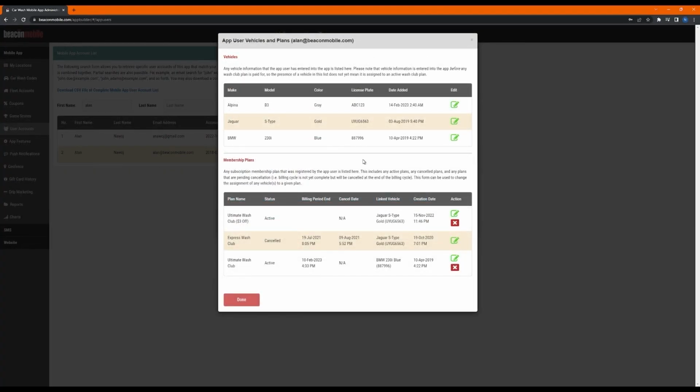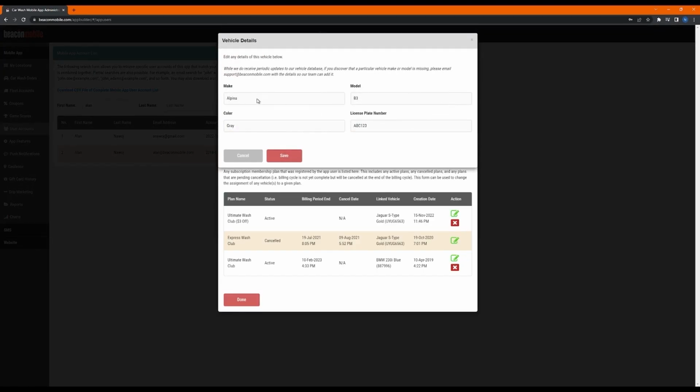The Vehicle and Plans button will give you a listing of any vehicles this customer has associated with their account, as well as the memberships that they are a part of. Selecting the Edit Vehicle button to the right of any of the applicable vehicles that are a part of a customer's account will allow you to see the information such as their make, model, color, and license plate number.